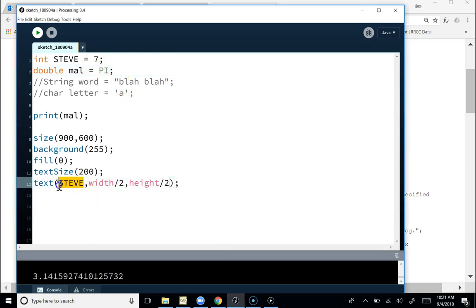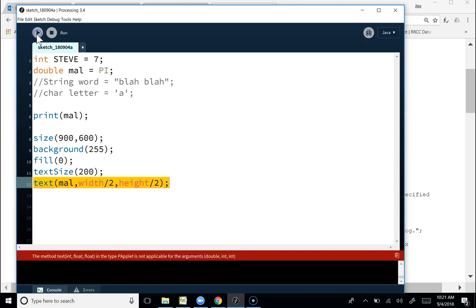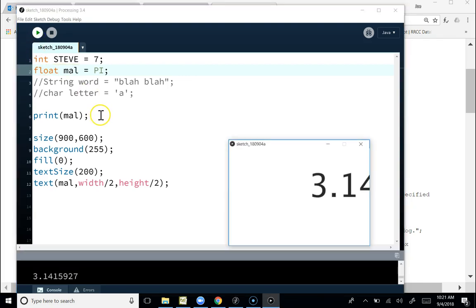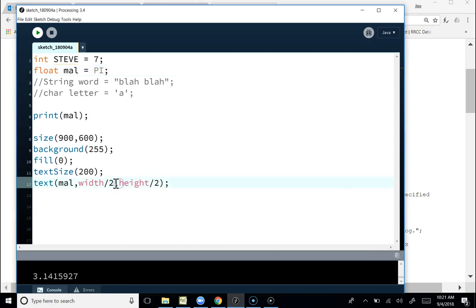Let's see. If I put that into the text command, what's that going to do? Put it on the window. Yeah, it's probably going to put it in the window. Is it going to do a good job? No. It does have issues. Not applicable for the arguments. Yeah, it doesn't like that. Maybe if I put a float. Apparently it'll... Yeah, that's kind of annoying.